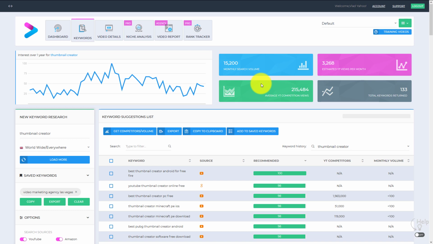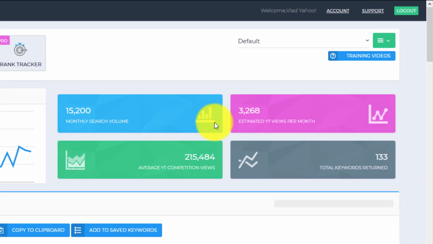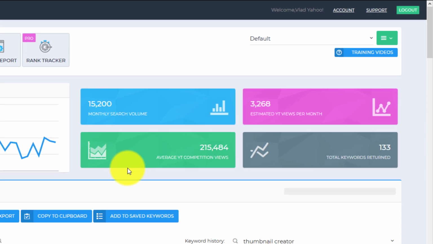Something new that we added is the ability to see the monthly search volume, estimated YouTube viewers per month, average YouTube competition views, and the number of keywords returned right here in the dashboard. Now, these details will help you figure out if this main keyword is worth your time and if you should try to rank on it.